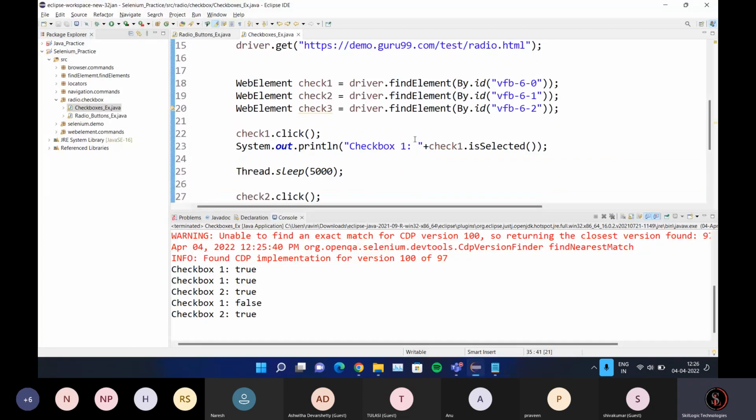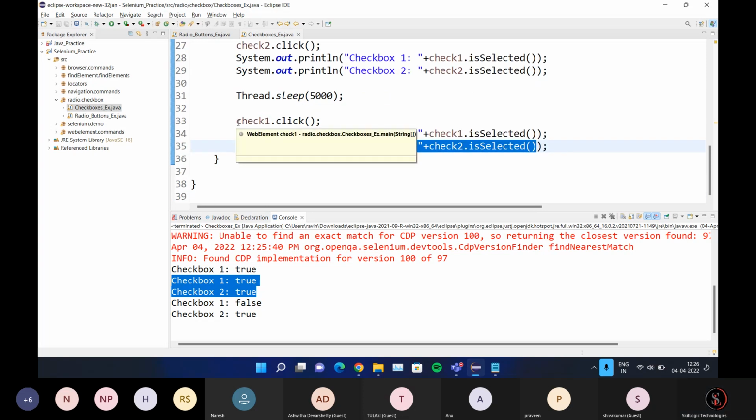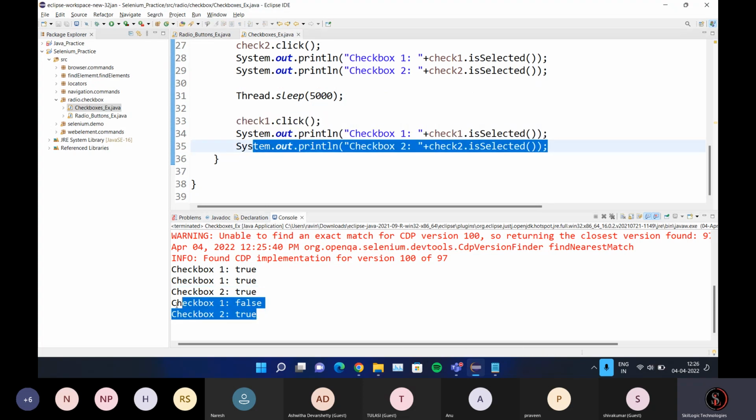Now if you see 23rd line, after clicking on checkbox 1 is selected, which is nothing but true. Once I click on checkbox 2, 28 and 29 lines are giving these two options, true and true, because we are selecting both checkbox 1 and 2. Now if we click on checkbox 1 again at the 33rd line, right? So what will it give? The first one will be deselected. So checkbox 1 will be false and checkbox 2 will be true. Okay. So this is about checkboxes.